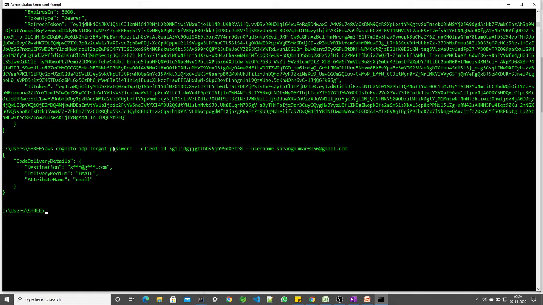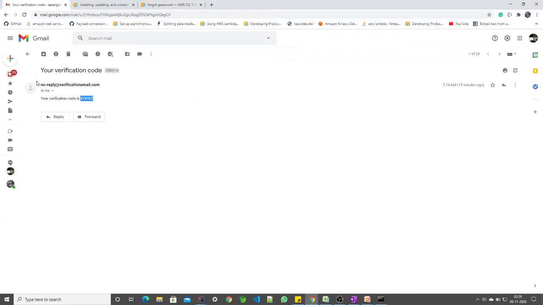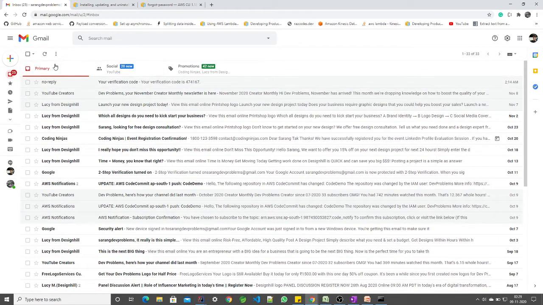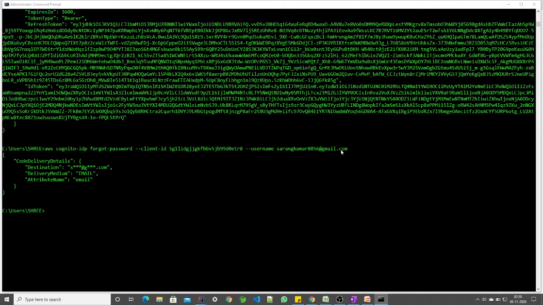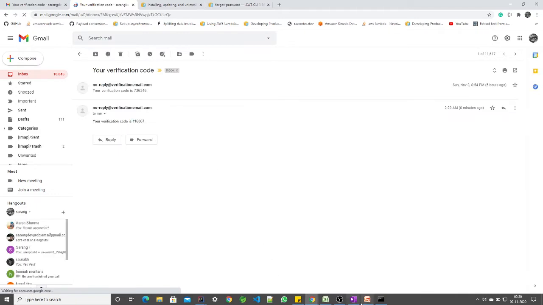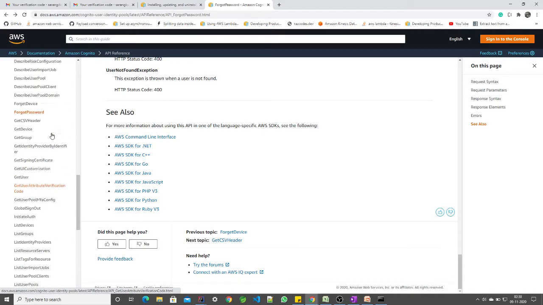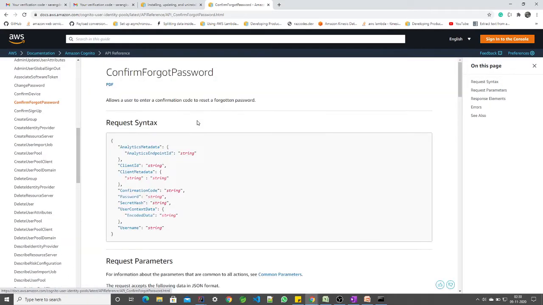Okay, so in the forgot password, we first have to request for the new password, and it would have sent me the mail. The verification code would have been sent to me. Okay, so let's check whether I have received it or not. Okay, so I need to switch to the user's email. Okay, I received the confirmation code. The verification code is this. So again, I need to search for confirm forgot password from this list of APIs. There will be a confirm forgot password.